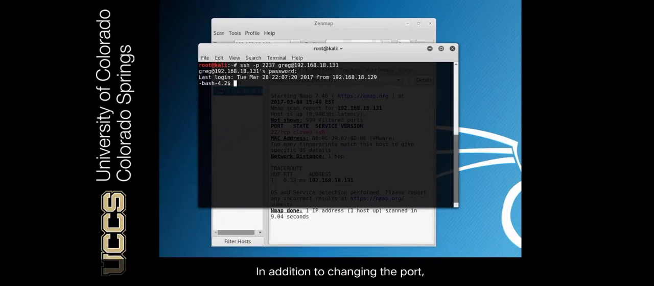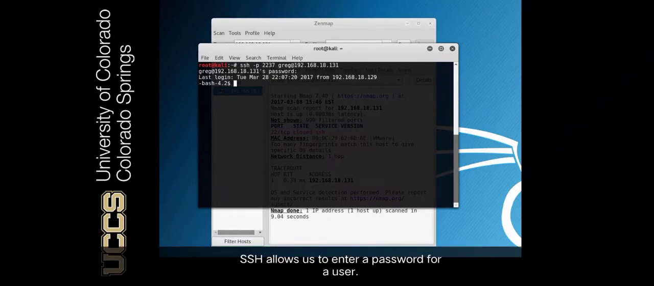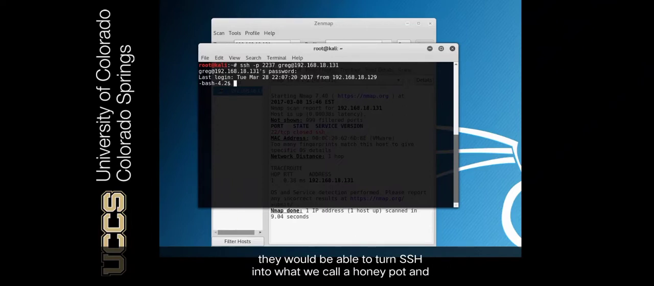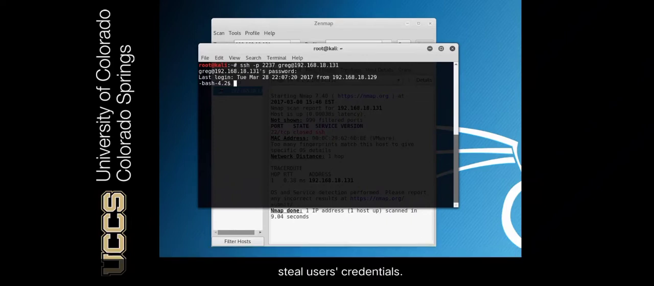In addition to changing the port, there is another risk of SSH. SSH allows us to enter a password for a user. However, if SSH were ever compromised and an attacker were to change the binary of SSH, they would be able to turn SSH into what we call a honeypot and steal users' credentials.